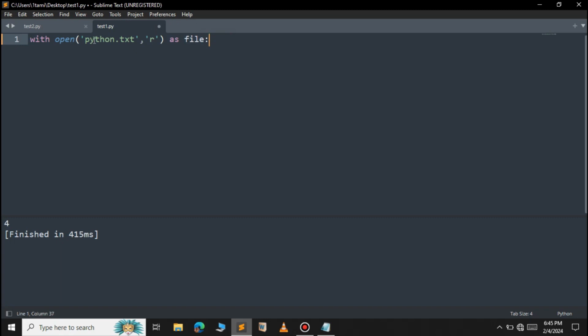So let me explain the syntax here. Instead of closing the file manually each time whenever you open the file, this with method will close the file implicitly. You don't have to close it. The with keyword will close the file when Python reaches the end of the block. So this is the advantage of using the with open.